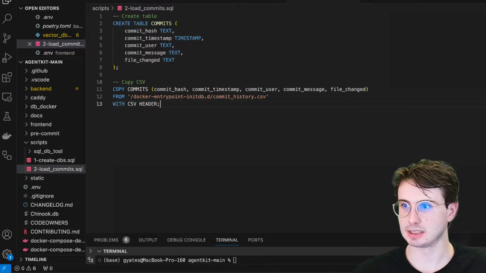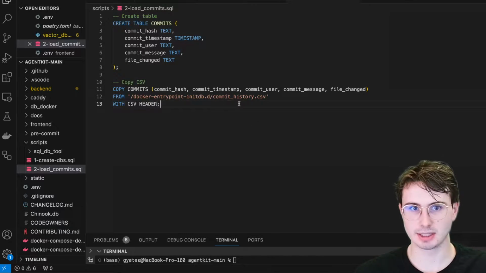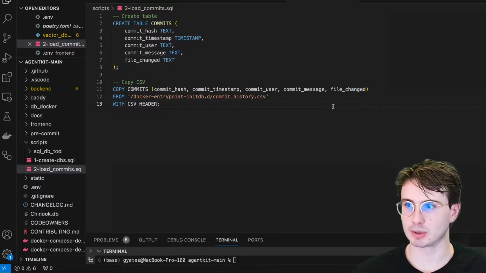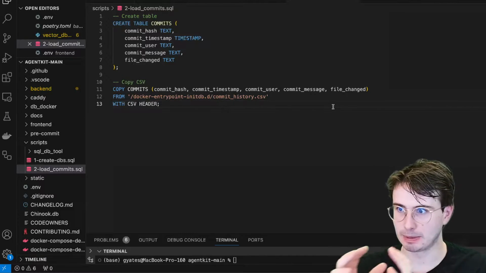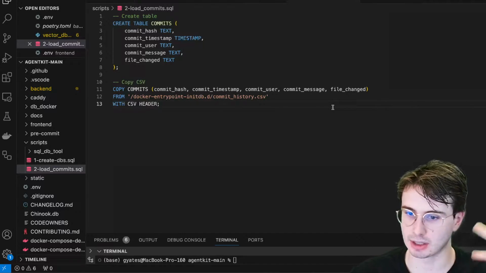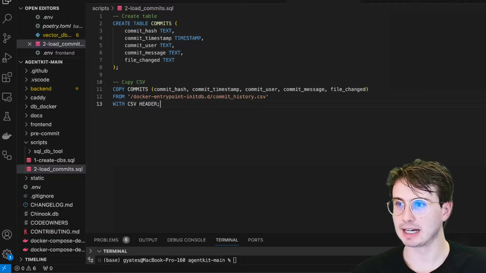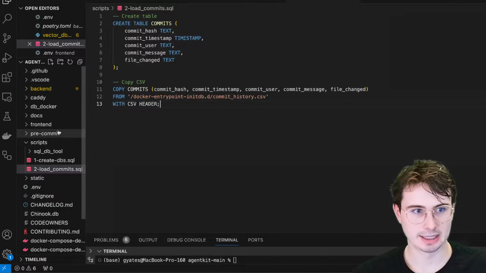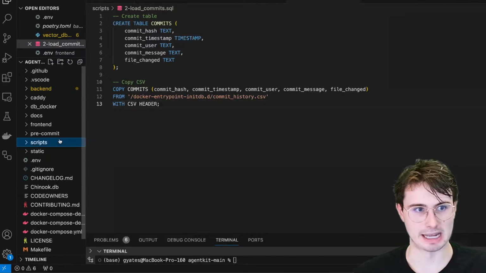So you'll notice the CSV path is referenced slightly differently, with Docker entry point init DB, because we're going to map our local paths to paths within the Docker container when we're running the database service. We're not actually running this on our local machine. We're running this within the Docker container cluster that was built when we ran that first Docker compose command.